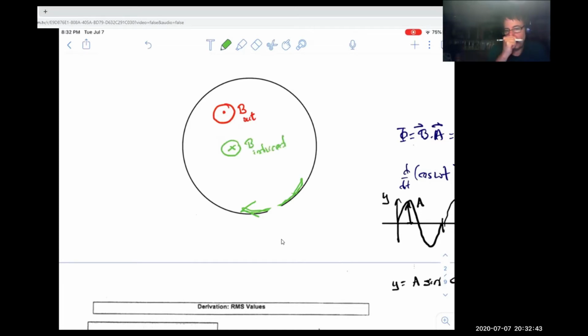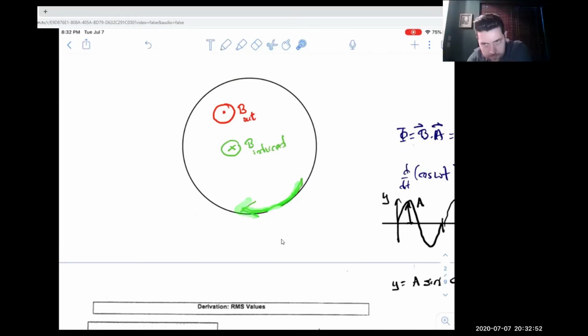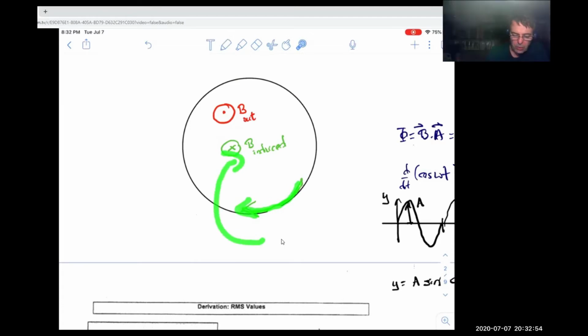So which direction does the current need to move in order to generate an induced magnetic field? As you all know, the current needs to move in this direction so that there's an induced magnetic field going into the page in that direction. All right. So the induced current is going to be moving in this direction in order to cancel out the change in the strength of the magnetic field.